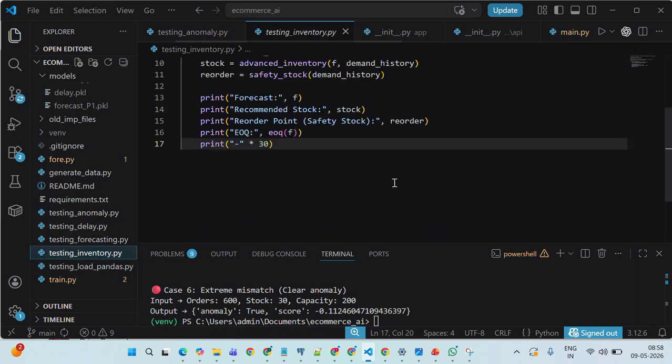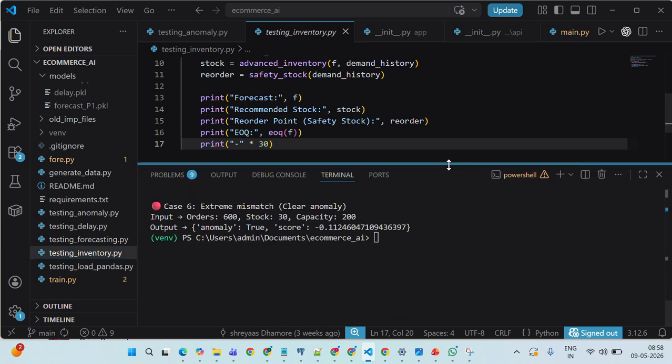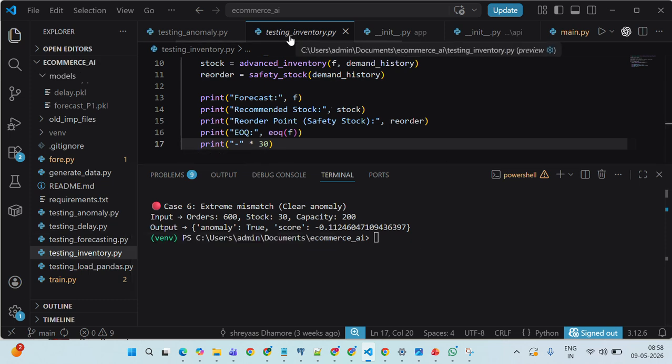In the next video, we are going to discuss the inventory. And after this, once we have seen all these training models and their testing is done, we will club everything together using FastAPI. Let's see that in the next video.